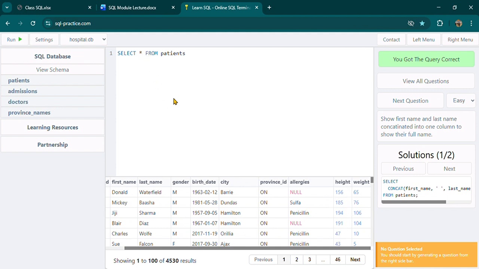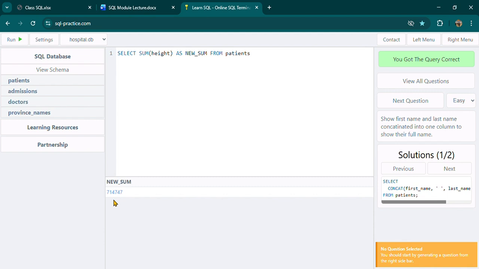So what's the syntax of sum? Select, then write the sum and then the column name. So weight as new sum from patient. You can see it is 714747. It is giving you the sum. This is how you can do the operation of sum.